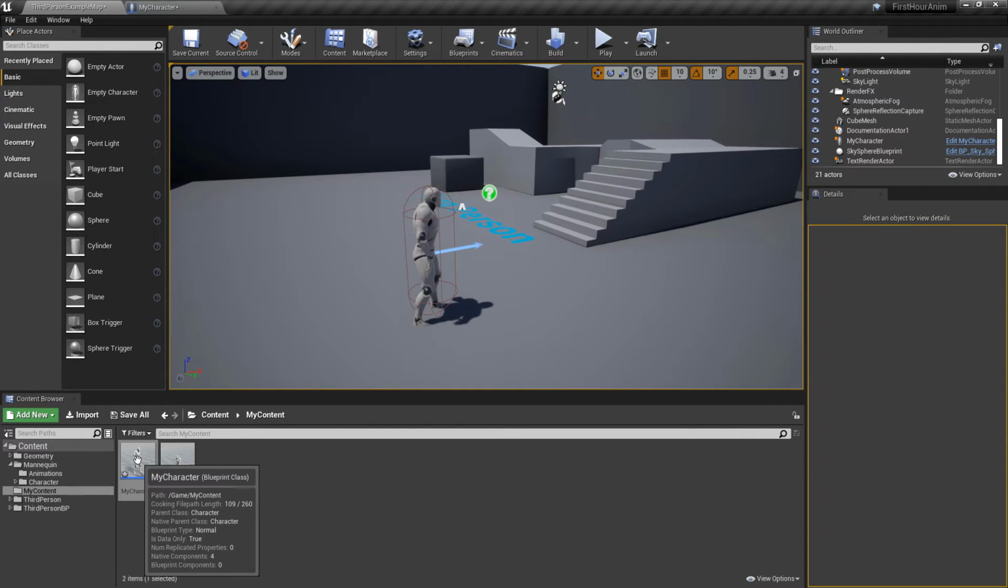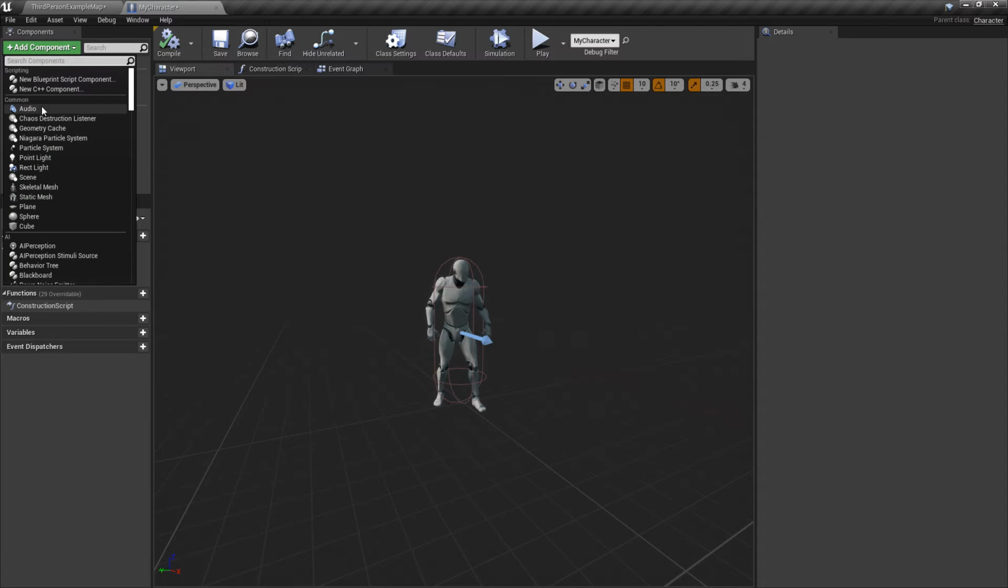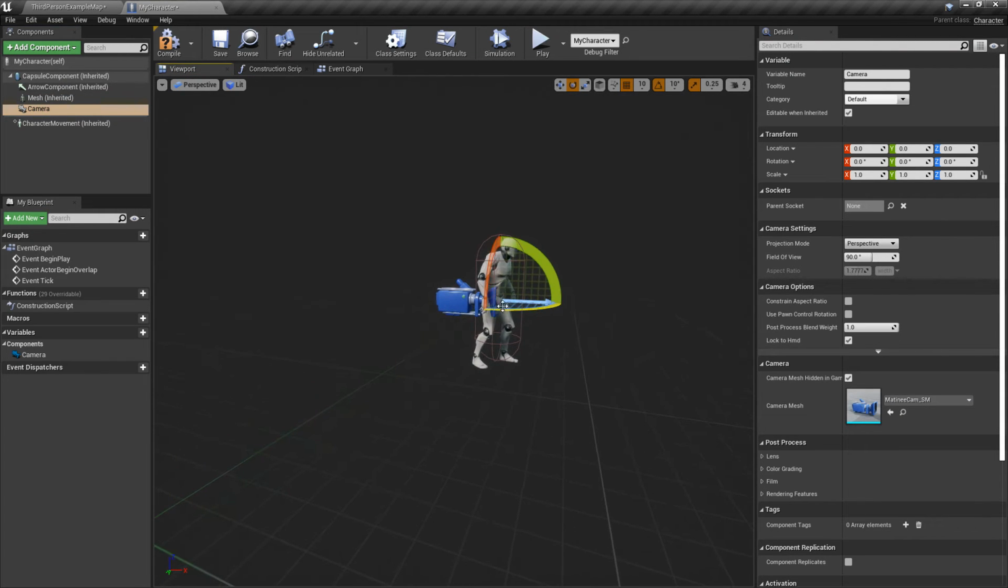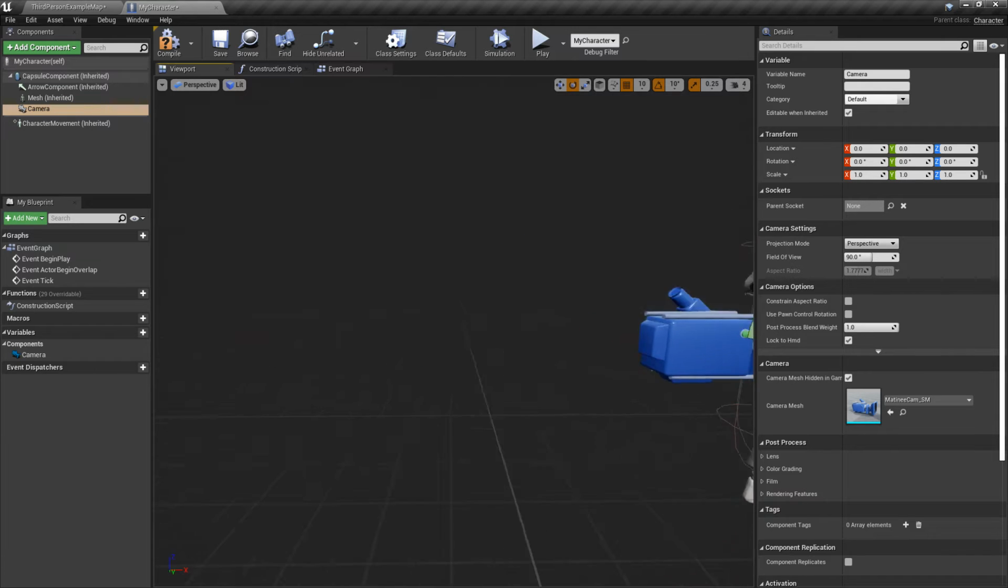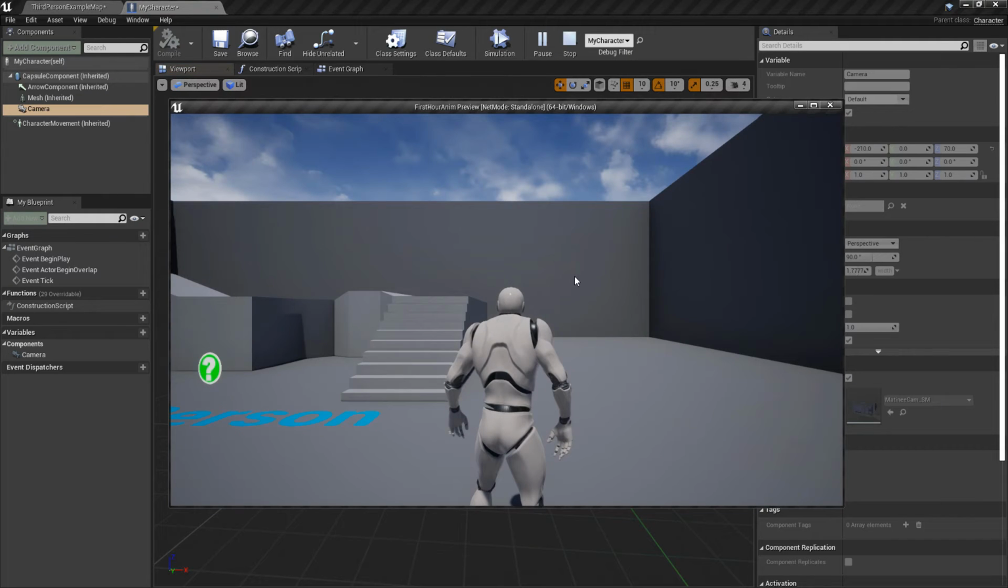So let's finish up our character. We'll open our character back up again. We want to add a camera. So we'll add a camera component. Make sure the camera component is part of our capsule component. So it's going to be next to our mesh. And we can move it to where we want. So if we were to take this camera and grab it, move to the translate tool, we can put our camera wherever we want it. We'll hit play, and there we go.